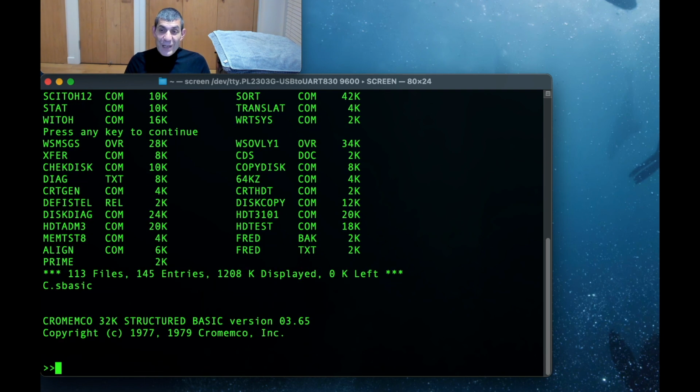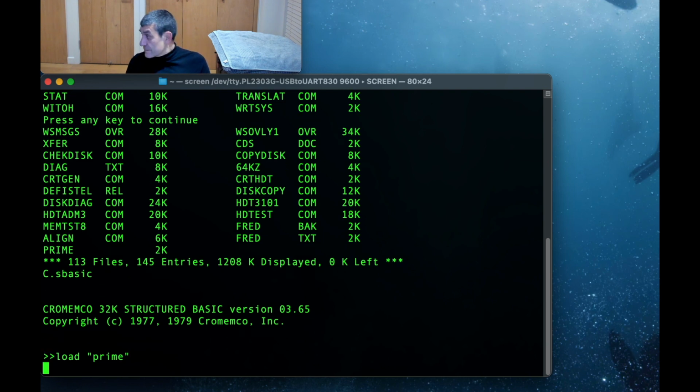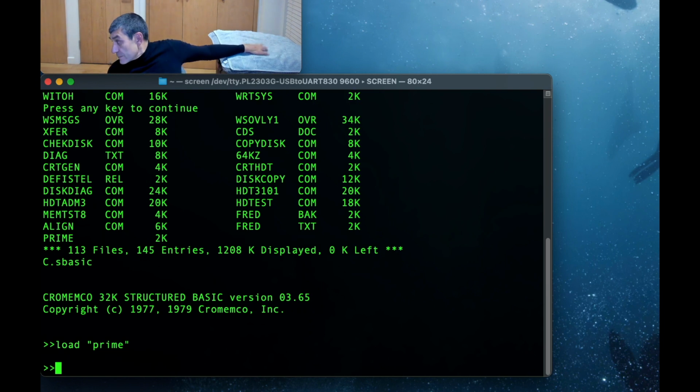I thought I'd give you a real-time loading there. That was the time taken to load a 32K program from a floppy, quite a fast floppy. So you'll see a program called Prime there. I've written that already. So let's load the Prime program. I'm going to list the program.